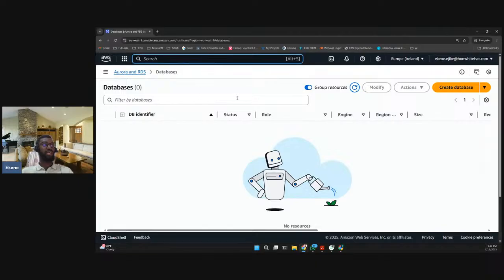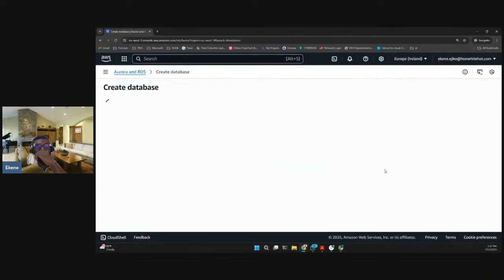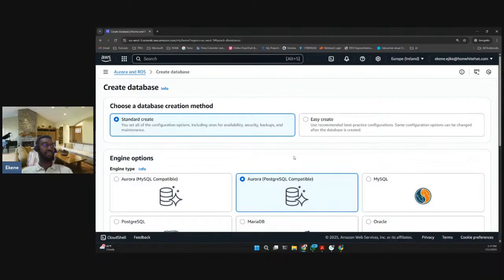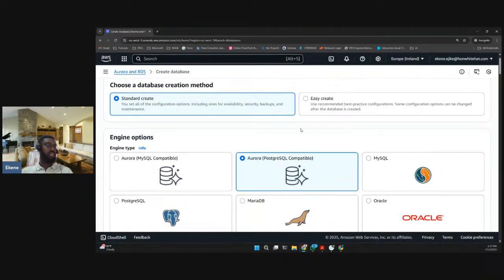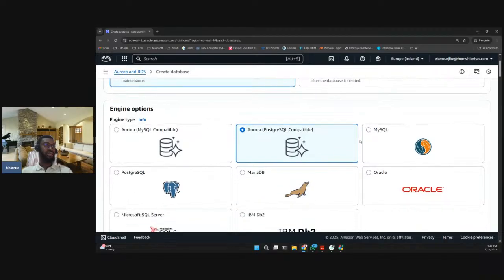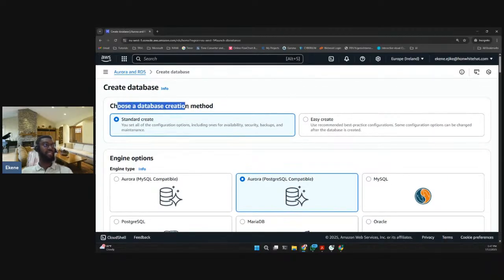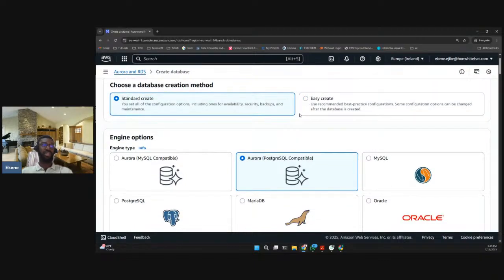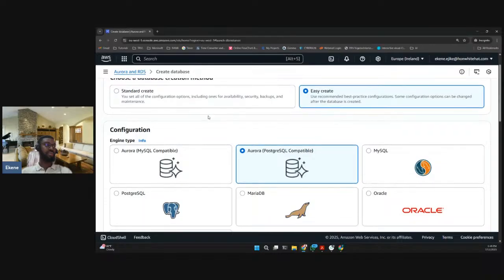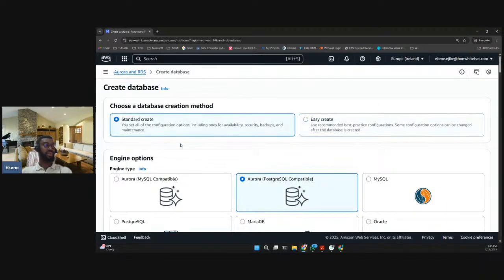Okay, so once you are here, you just click on Create Database, and it prompts us to create a database. Remember, I mentioned Aurora MySQL. The first option here is to choose a database creation method. We can either do standard create or easy create. But let's just do standard create so we have the power to pick what we want. If you do easy create, it's going to use a template for you based on best practice, like you can see. Use recommended best practice configurations, basically. So we're going with standard create.